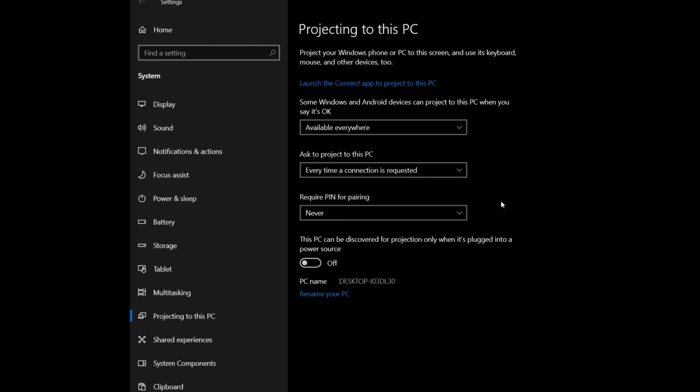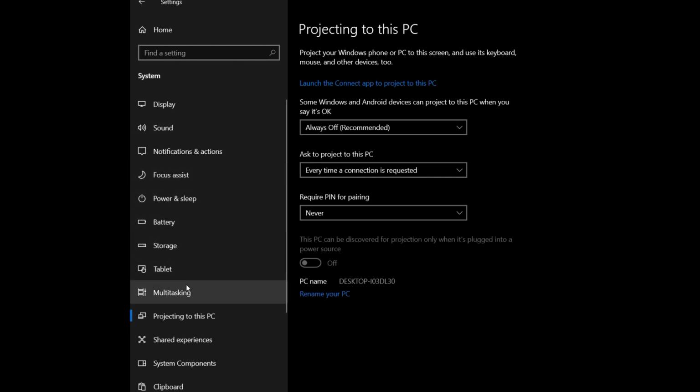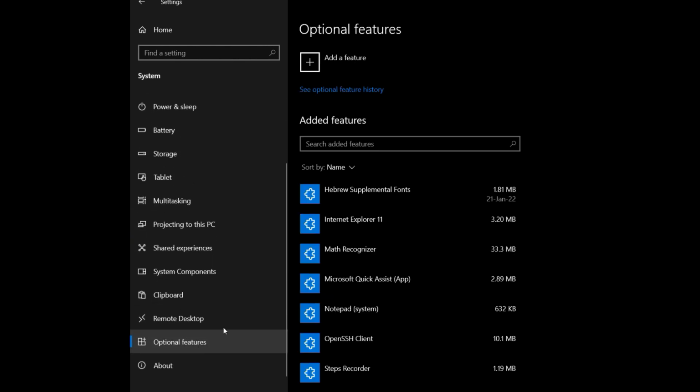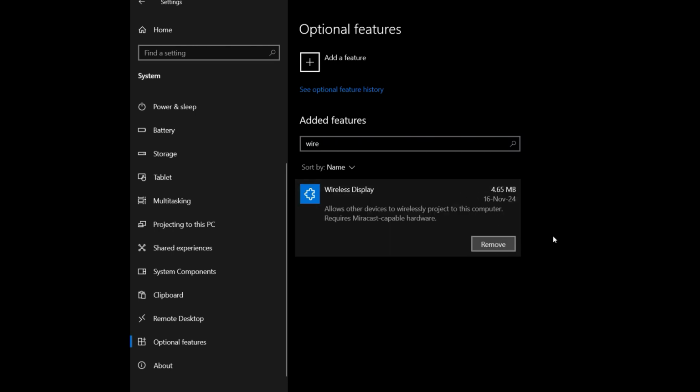You can turn the Projection to this PC option off on your Windows machine, and if you want to remove this feature, go to Optional Features, search for Wireless Display, and just remove it. That's it.